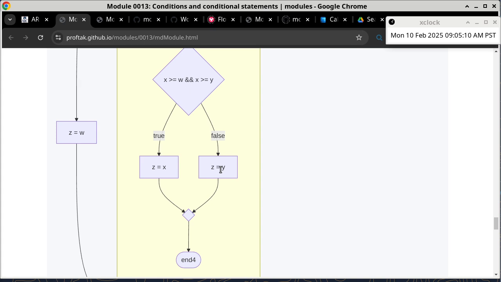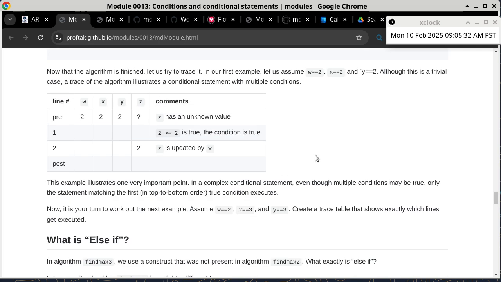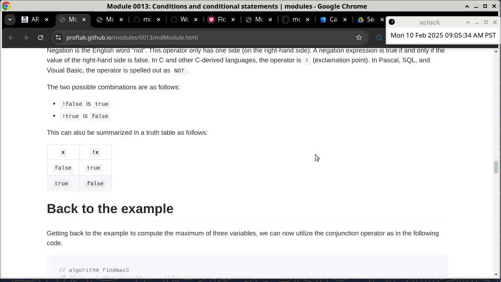Now, sometimes there's nothing to do if the condition is false, and then this particular block can be empty. That's the only special case, where you have a simplified conditional statement that does not have an else statement in it. And then also there's the syntax description. Are there any questions about the syntax of a conditional statement?